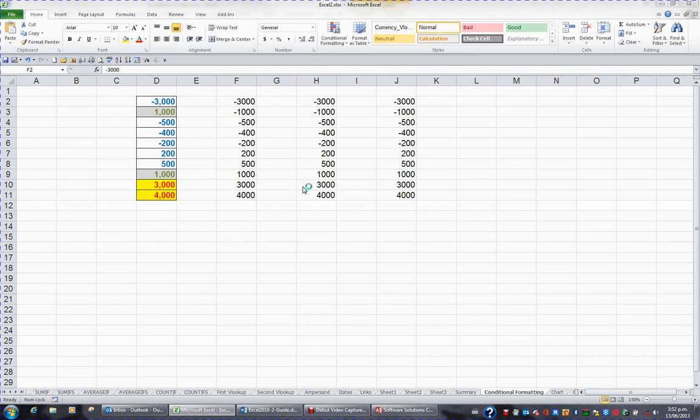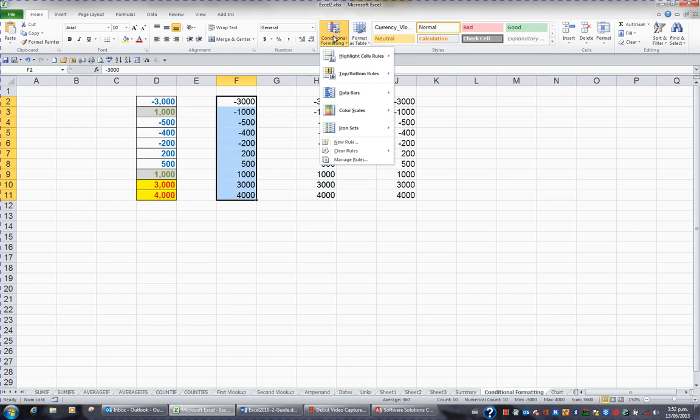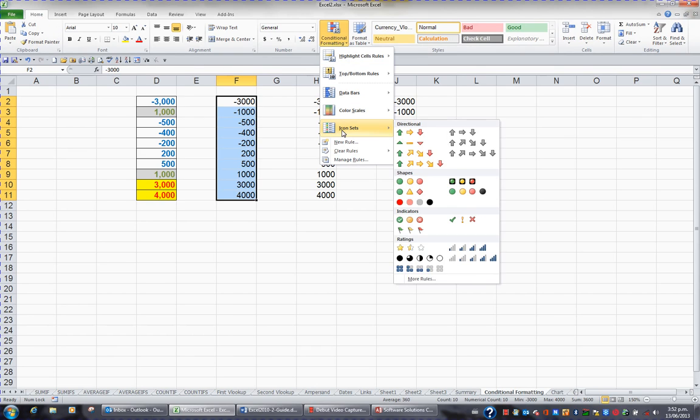Conditional formatting also includes other options like icon sets. For example, highlight F2 to F11. On the Home tab in the ribbon, choose the Conditional Formatting button, and this time I'm going for icon sets. There are various icon sets to choose from.